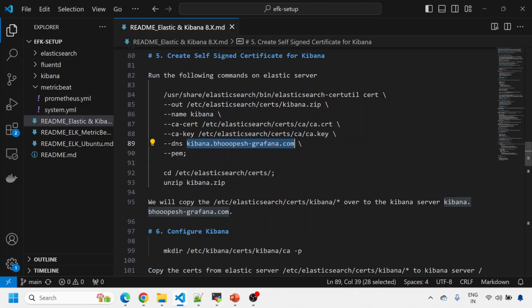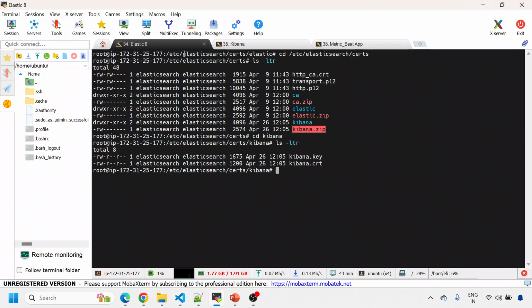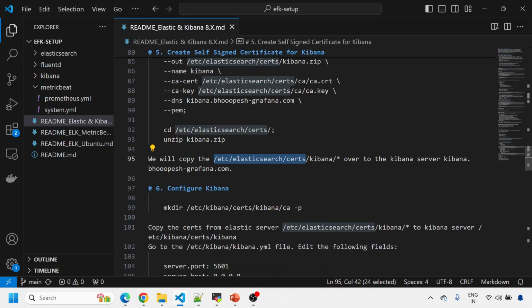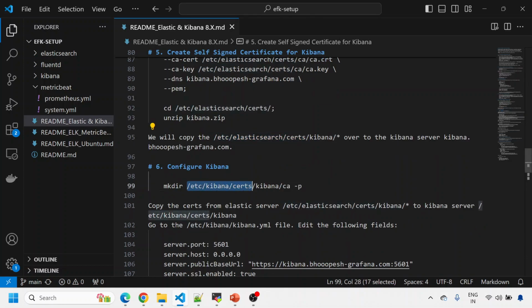Now we will copy the certificates, because currently the certificates are on the Elastic Server. So I need to copy these Kibana certificates from here to here, right? Fine. So I'm copying it here. So you see, configure Kibana. The installation is done. Now I need to configure Kibana. I'll go to this location, and if it is not there, you can create it.